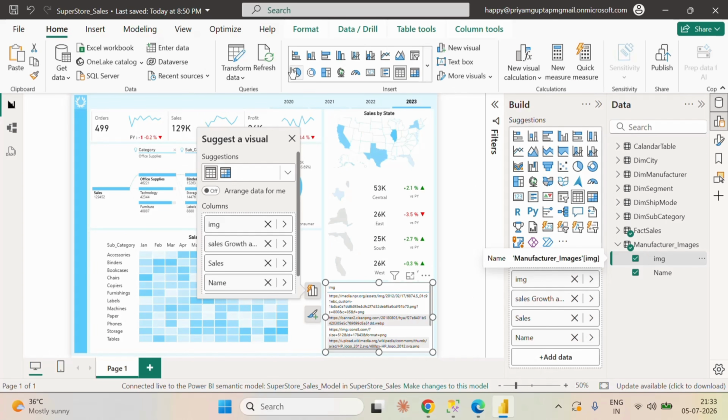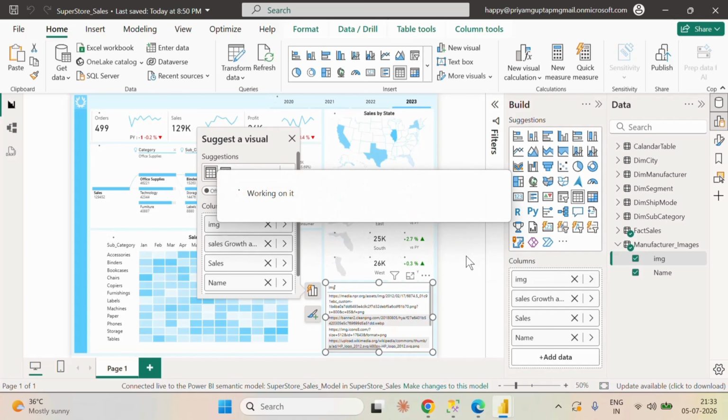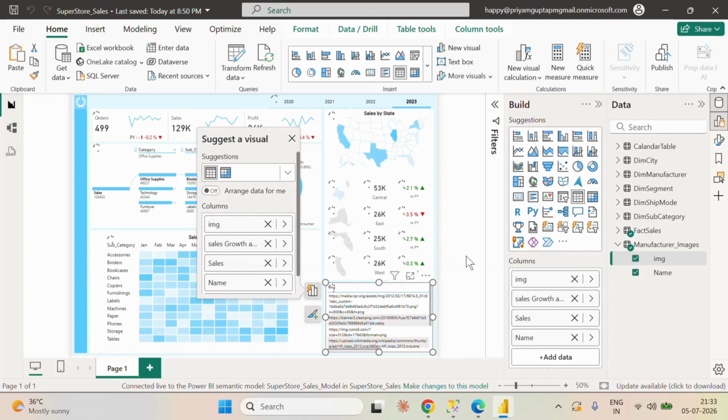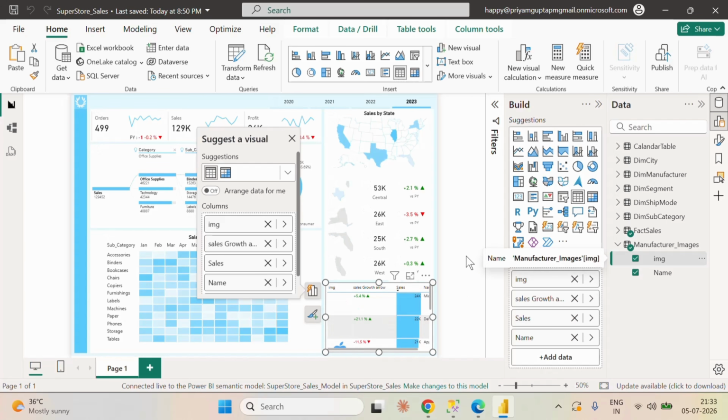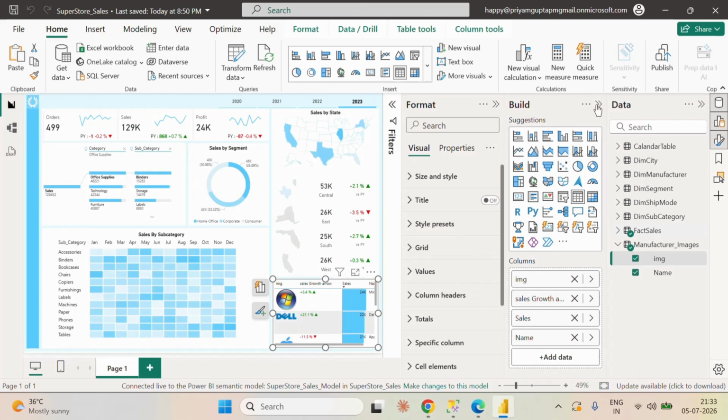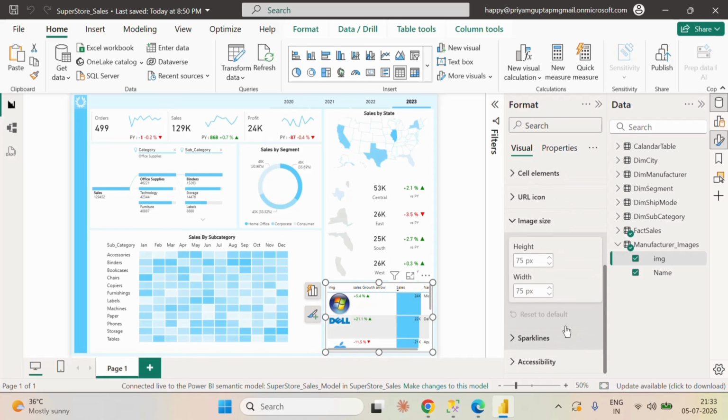Let me refresh it from here. Okay, now it is showing. Let me decrease the size. So from here we have to go to image size and decrease the width. Not the width, we are going to take it as 70, and height we are going to take it as 40.